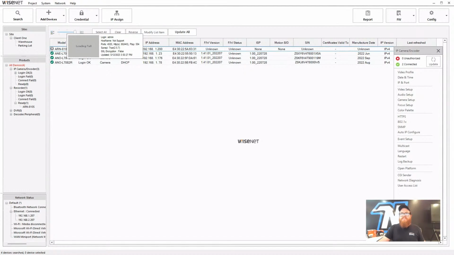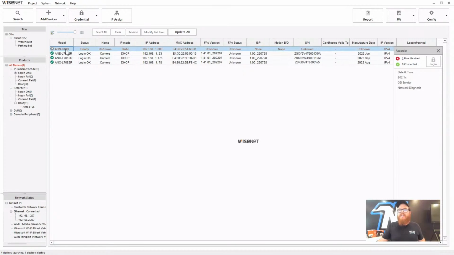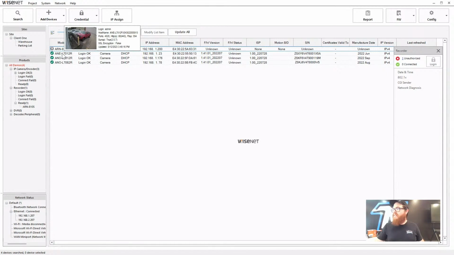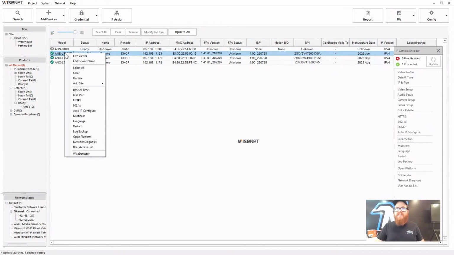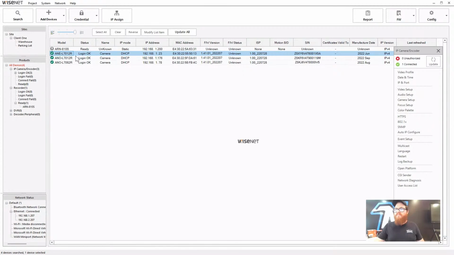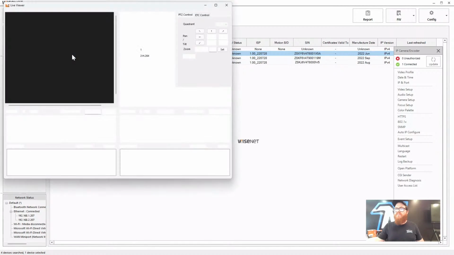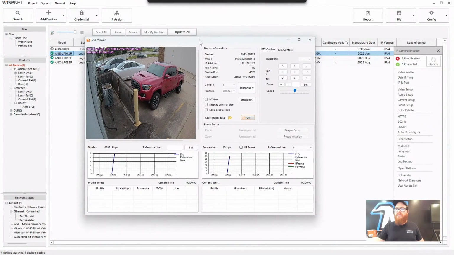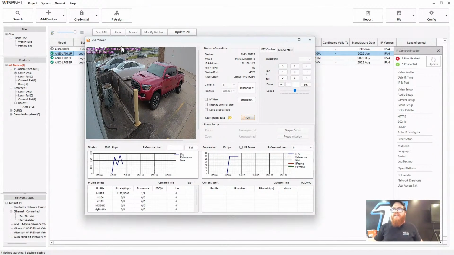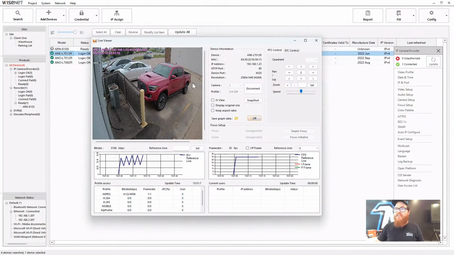Loading fail, loading fail, but we are getting the green check mark, so it might still just be connecting. Our NVR right now, it doesn't have any cameras added to it, but let's see what else we can do here. I can right click and go into a live viewer, and that's going to pull this up. This is still in the Hanwha Wisenet camera device viewer. This isn't in my web browser. I can see a live view of the camera now.